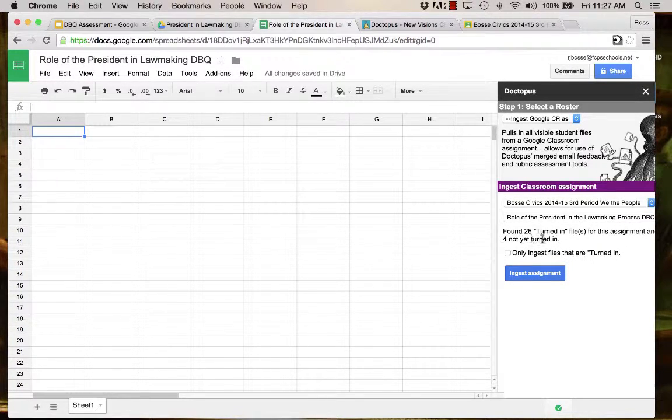It says here there's 26 turned in files for the assignment, 4 not yet turned in. I always leave this box to only ingest files that are turned in unchecked. That way I have access to student files regardless of whether they actually click the turn in button on their assignment. Sometimes they forget to turn in the assignment, but they've had it completed. This way I can still at least access their files. So go ahead and click Ingest Assignment.